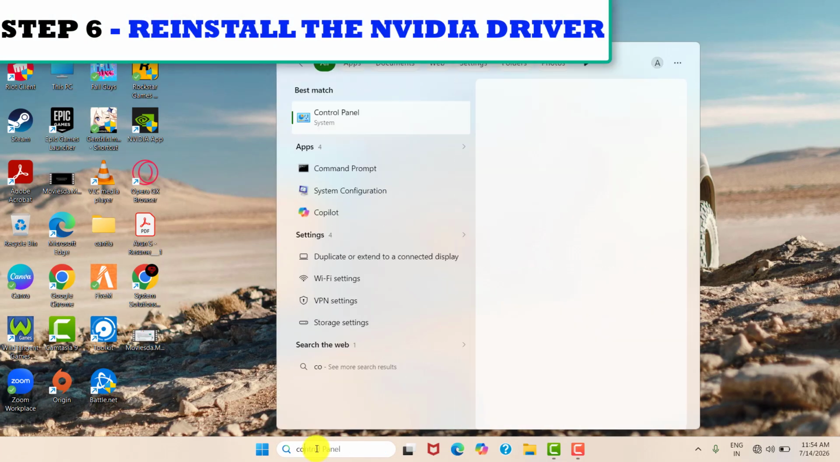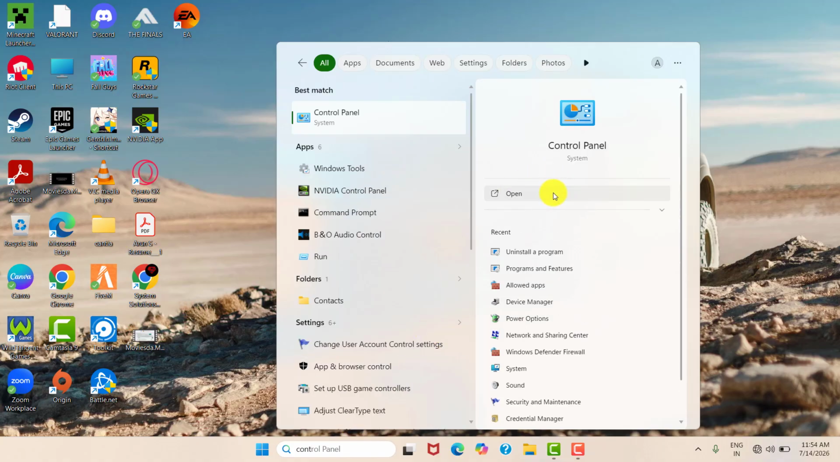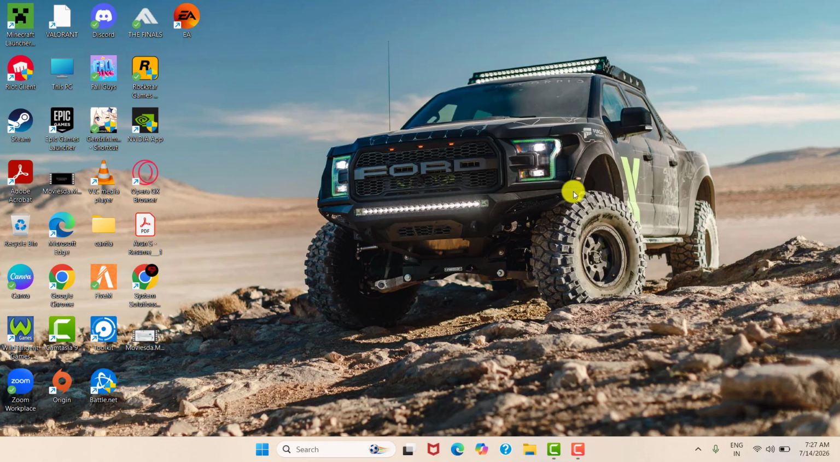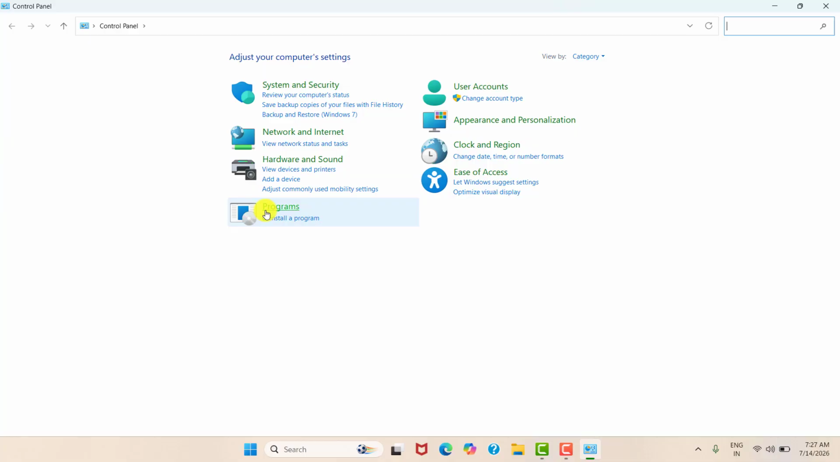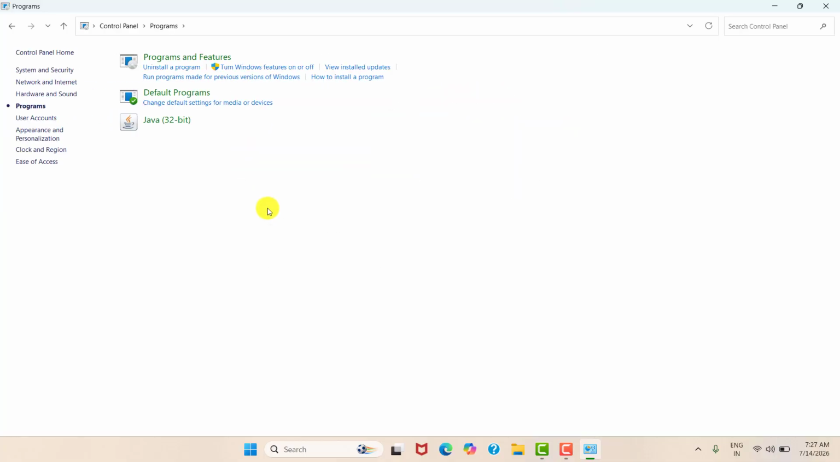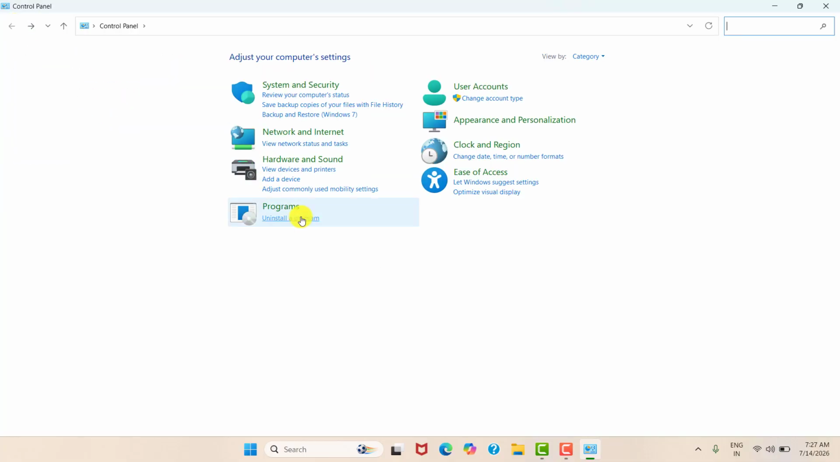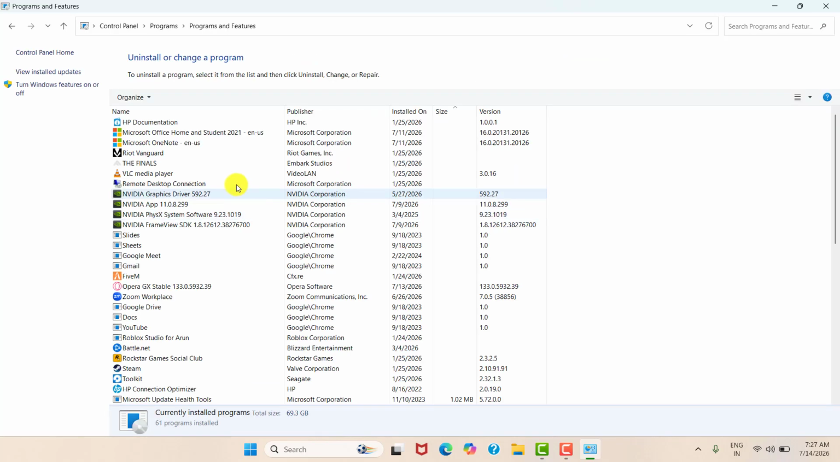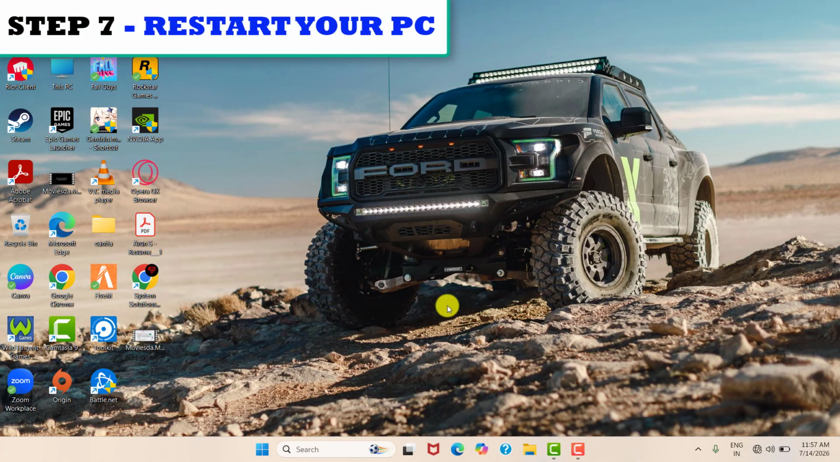So the sixth step is to reinstall the NVIDIA driver. For that you need to enter into your Control Panel. Over there please enter into the programs to uninstall the NVIDIA. Once you uninstall, please refresh the Device Manager to reinstall, or then please update the Windows Update, or else you can update using the Microsoft Store.